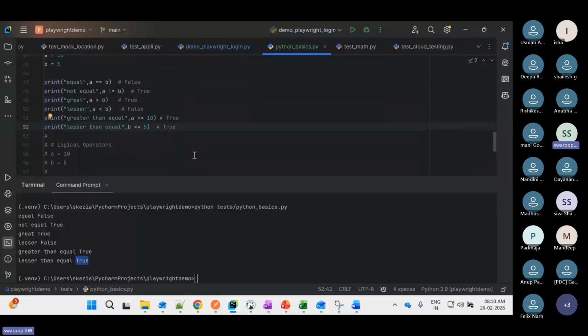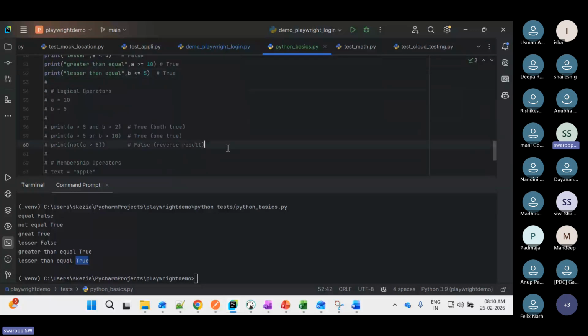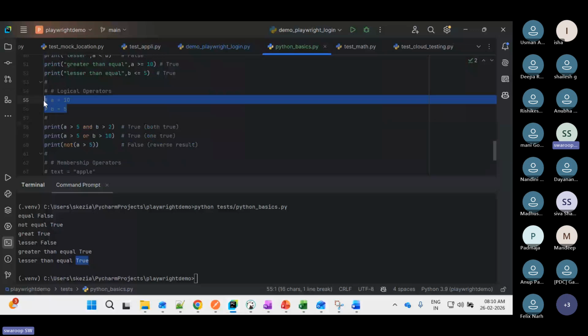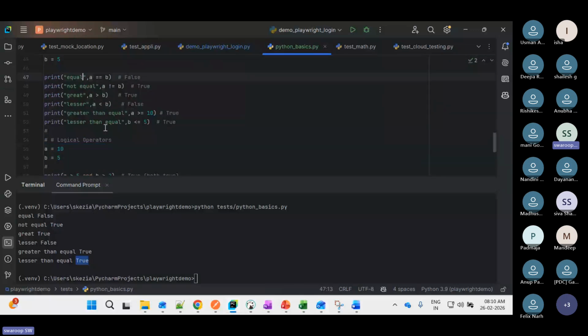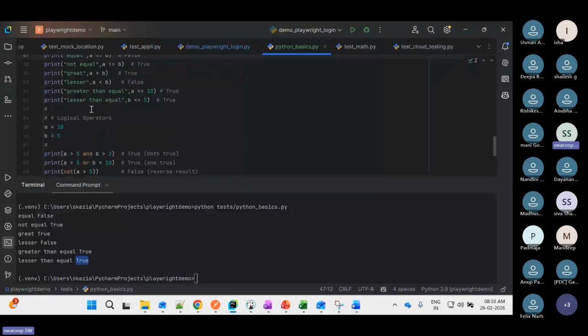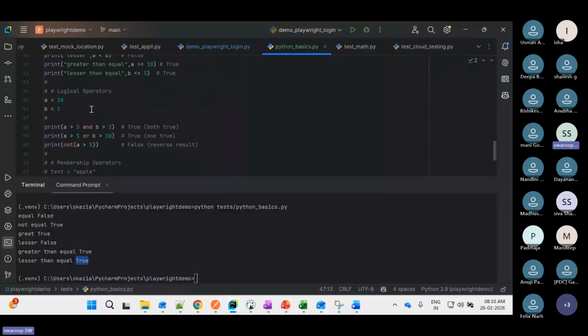Okay, so we'll move on to the next thing. So here we saw only one condition. Am I right? That is, we were just checking whether my value is greater than or lesser than, those things alone we saw. If we wanted to check for multiple conditions, that is also possible.